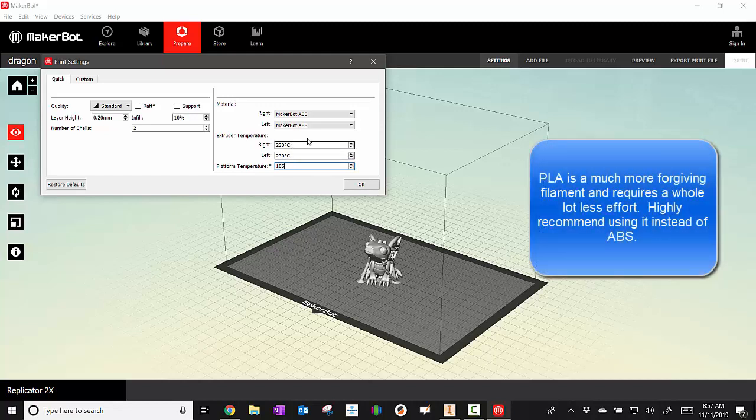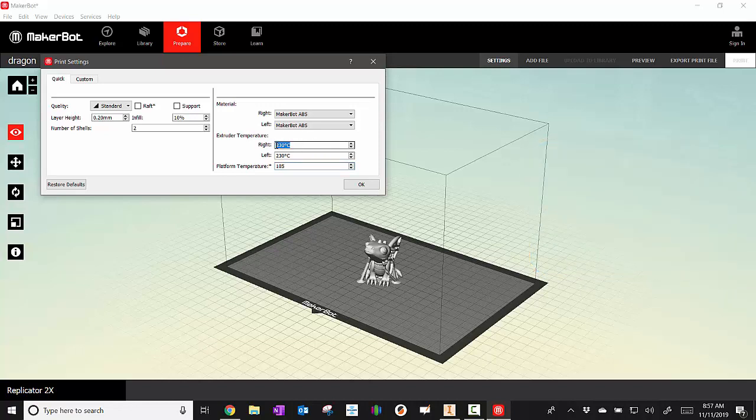If it is PLA, and you can look at the filament, and usually on the roll it'll tell you if it's ABS or PLA. If it is PLA, I would drop that down to 205. 205 here, and the bed temperature on that needs to be around 65. Anywhere between 55 and 70 really for the platform. And that needs to be PLA. You need to adjust those up here. So it really depends on the type of filament you're using.